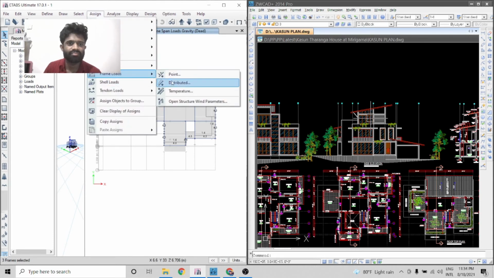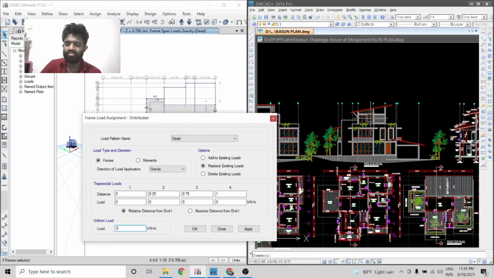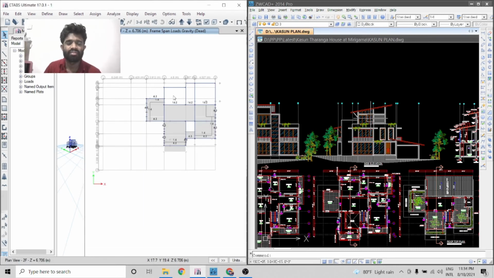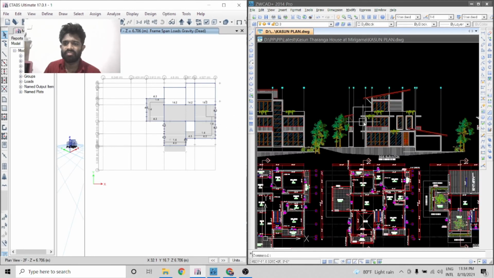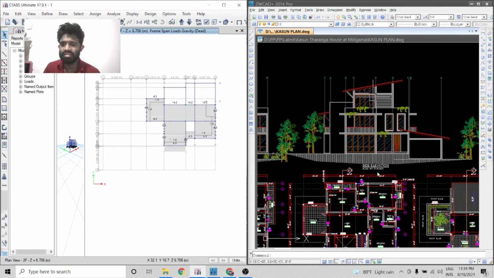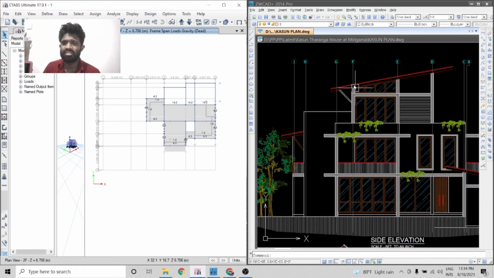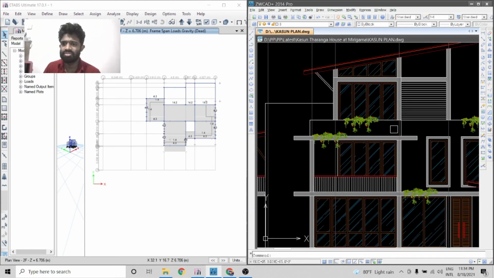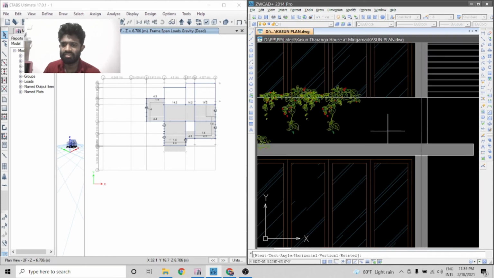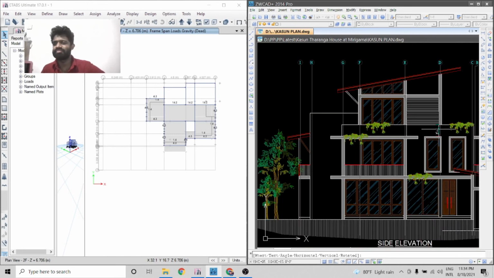Assign, distribute 14.2 line load. Yes, that shape can be clearly seen in this side elevation. In this side elevation, you can clearly see that much higher wall here. And this could be the 3 feet high wall, I think. Yes, it's the 3 feet high wall.